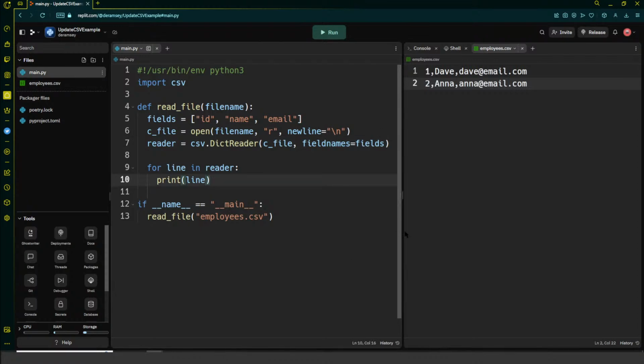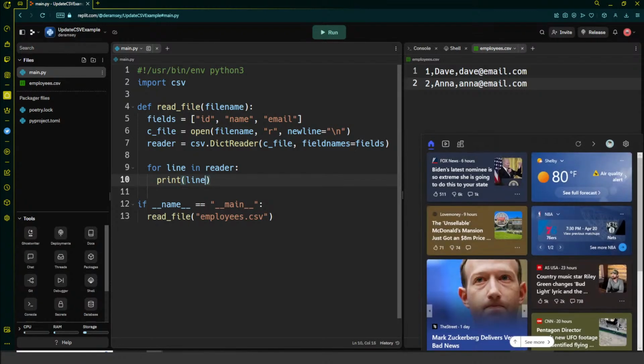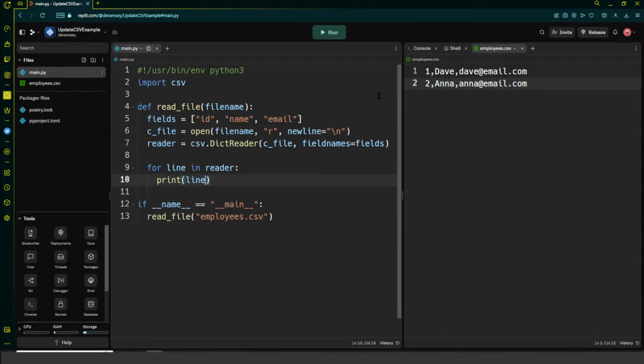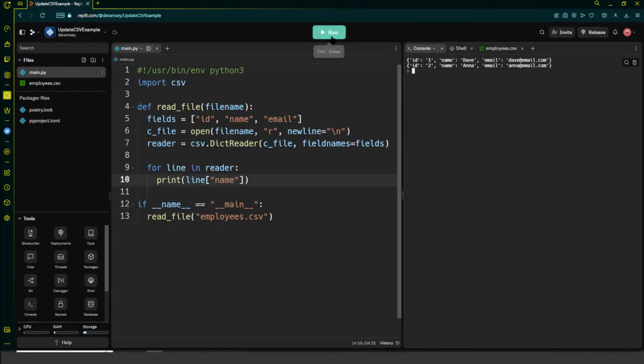And so with that, we're able to read from our file, and we're able to read from it relatively well, right? Like if I just wanted everybody's name, I could just access the different parts of this in the same way that we would access dictionaries. So I could access line, square braces, name, or line key name, and it would just give me everybody's name from the different dictionaries that are in our dictionary reader.